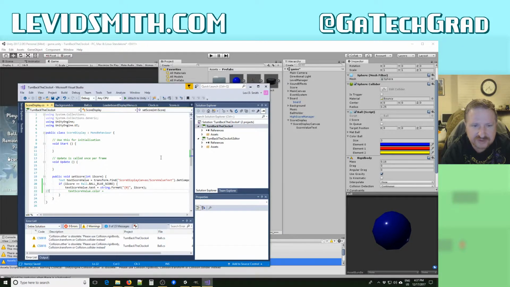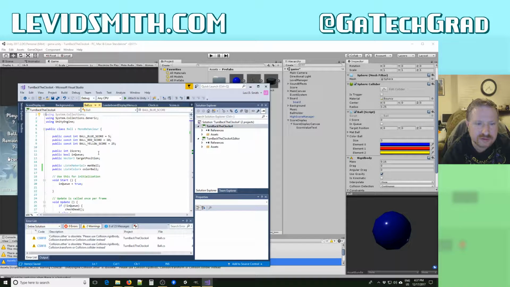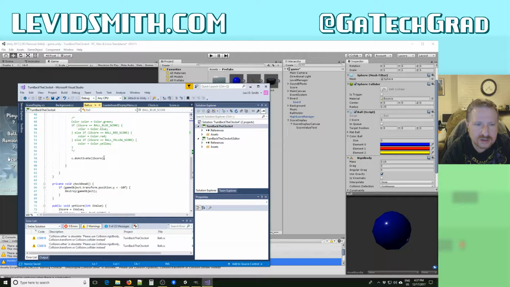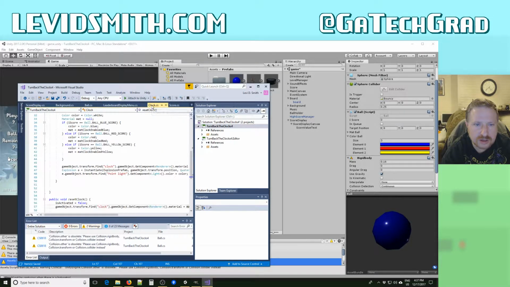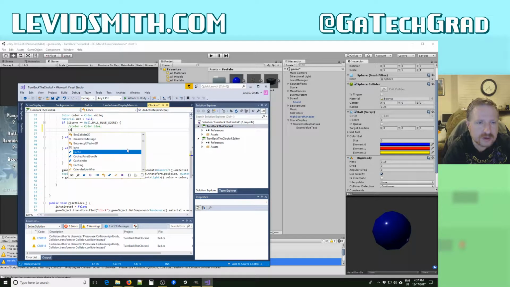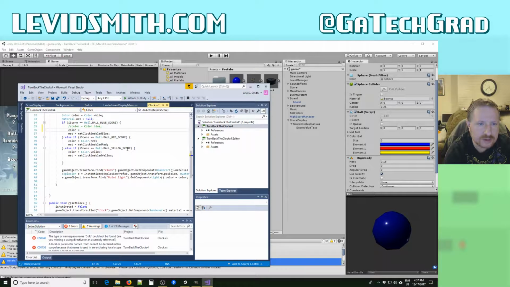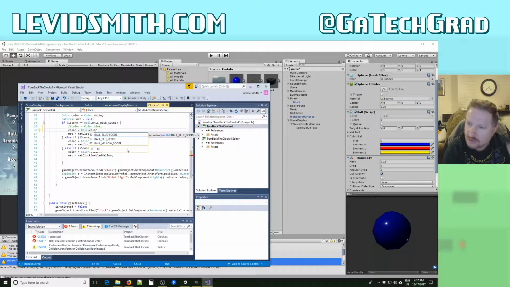So now, instead of having that defined in multiple places, I can just do clock. And I can disable these. Color gets ball dot color. Oh, it's not static there. I need to make that static.